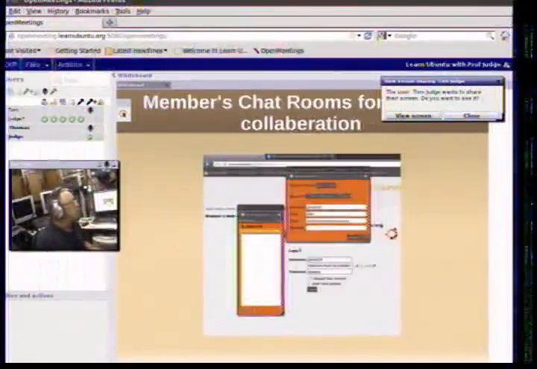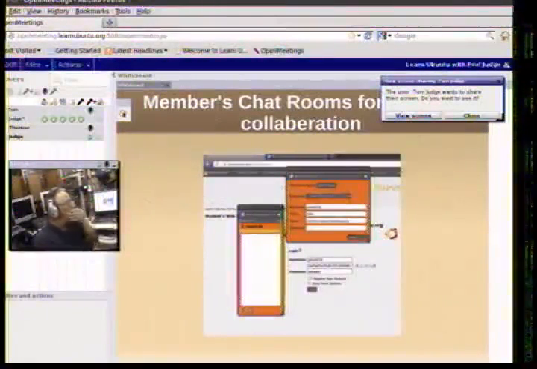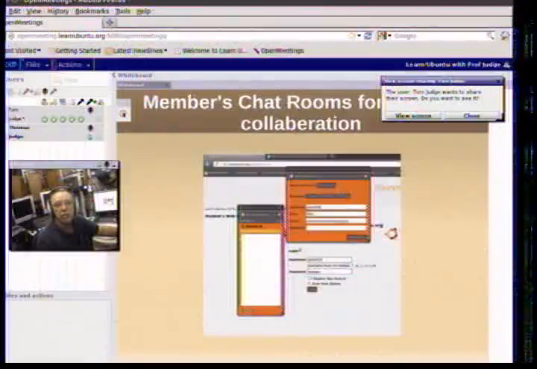Here's our student chat, which is also available in that menu on the right. And you can collaborate with other students and with instructors on this chat. That's what the intention of it is for.